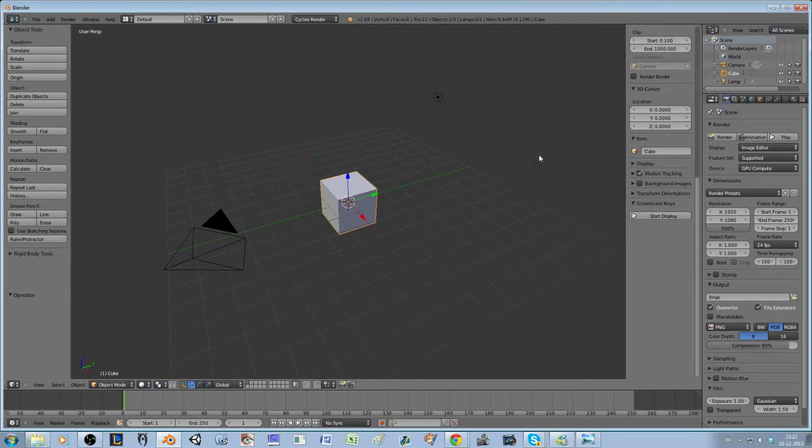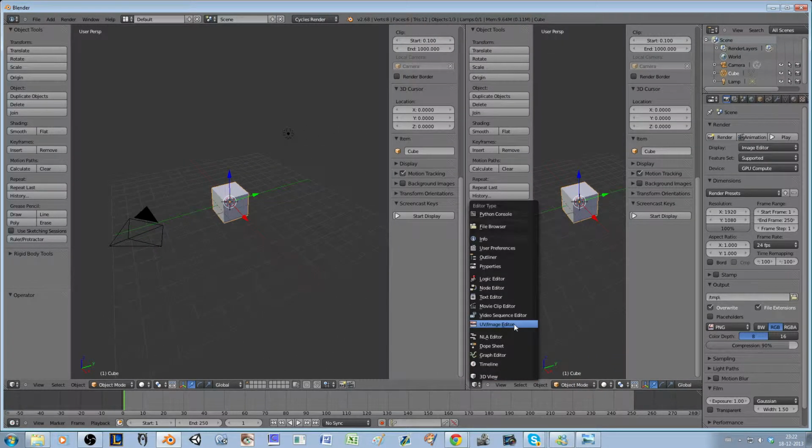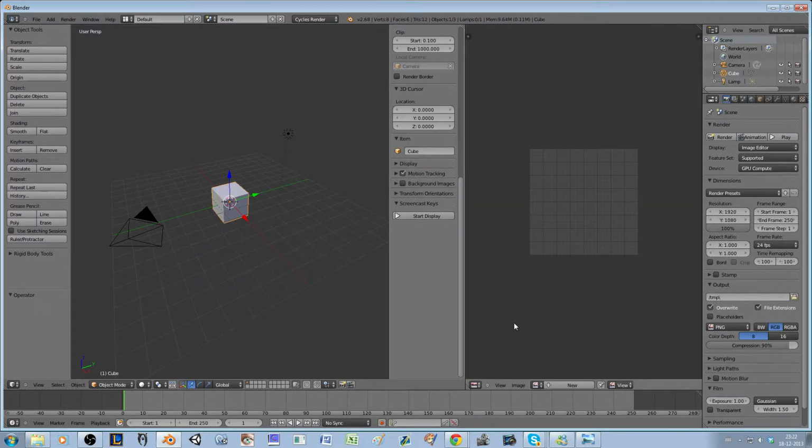Today I'm going to give you a quick little tutorial about textures and texture mapping. Starting off with the standard scene, I'm going to drag another screen into it and switch this screen into an image editor or UV screen.